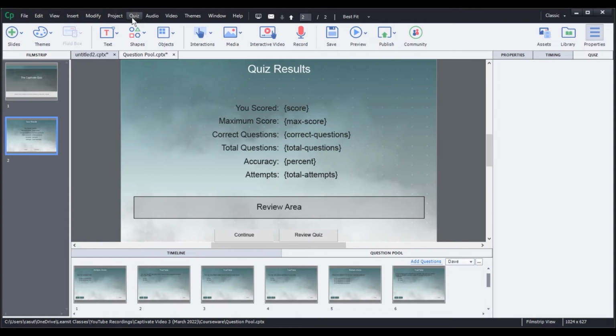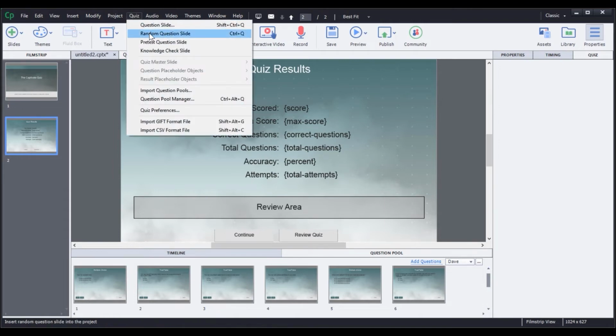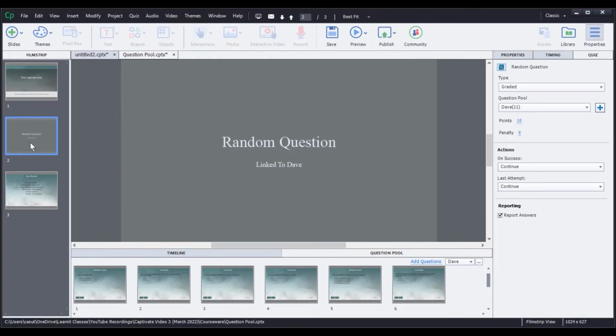So very simply, I go back to my quiz panel, and you're going to see here I have this option for random question slide. The implication here is that it's pretty much like rolling the dice on any one of the questions from my pool. So when I choose that, notice how this comes up and it says random question linked to Dave. That's pretty cool.